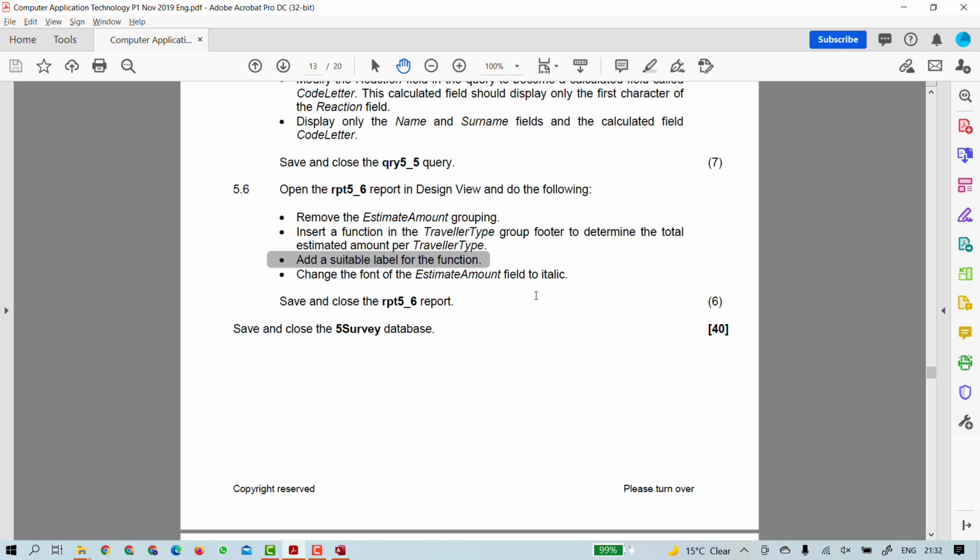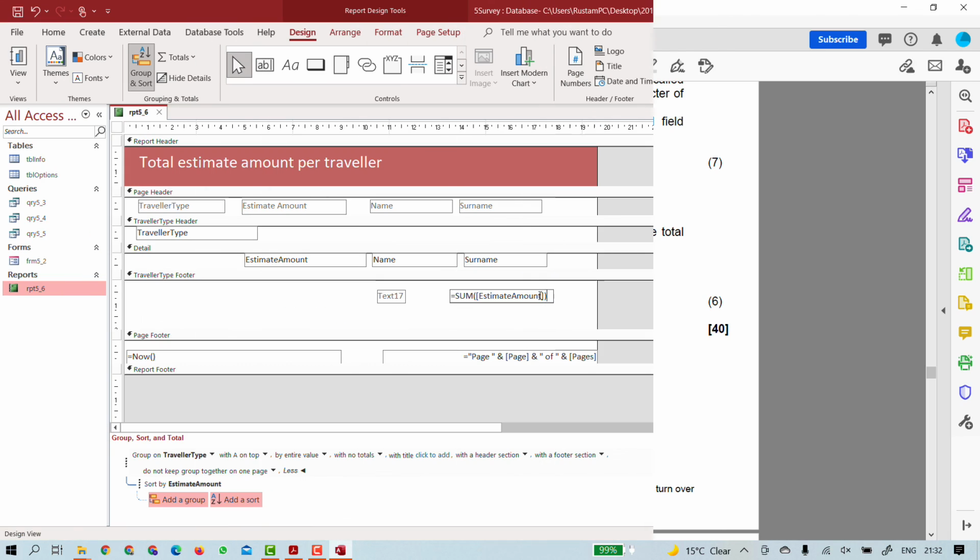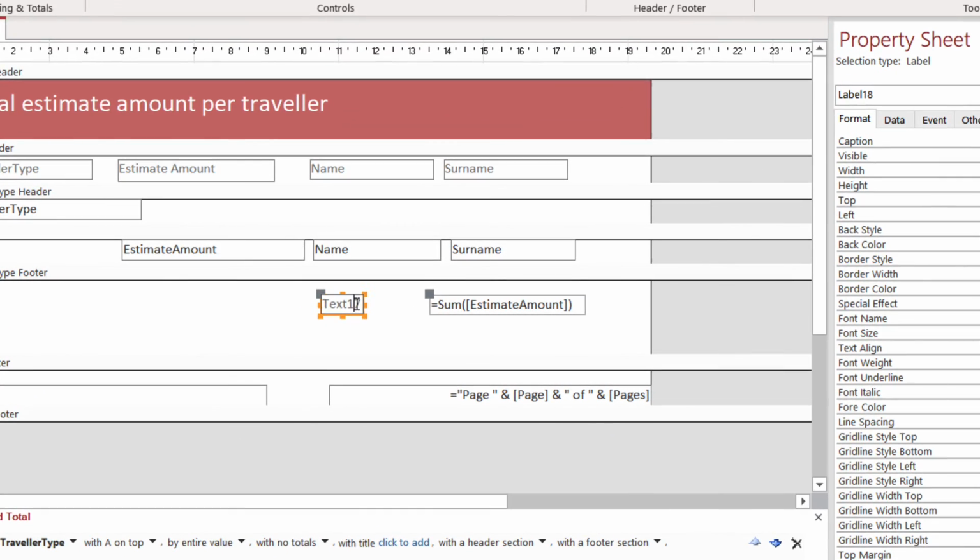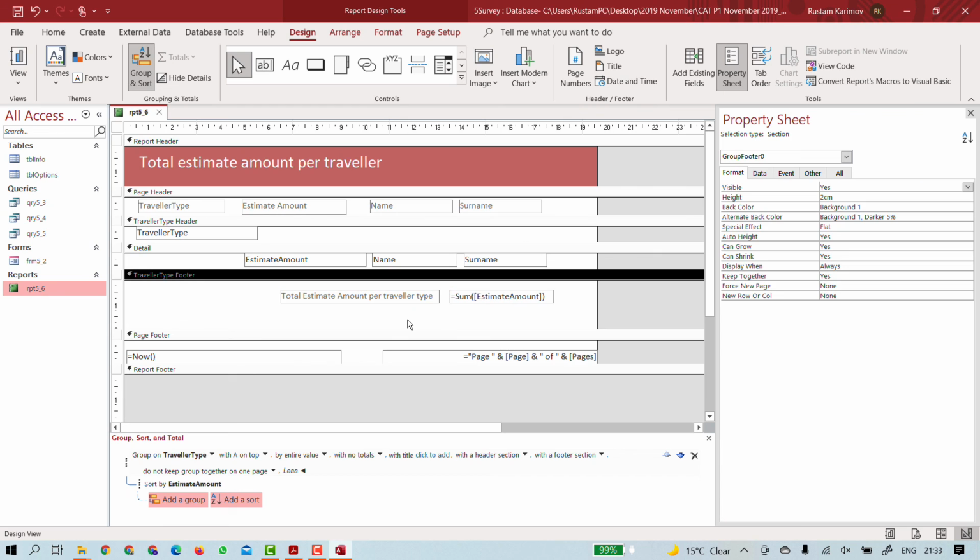Add a suitable label for the function. Select the text on the label for the function. Replace it with a suitable text which refers to the function. I will type total estimate amount per traveler type. The label may overlap with the function. If so, drag the label to the left by clicking and holding the gray square at the left top. This task is also for 1 mark.